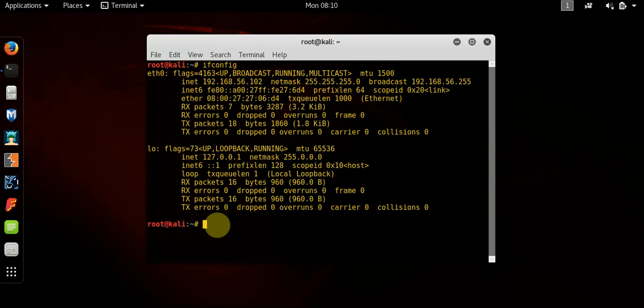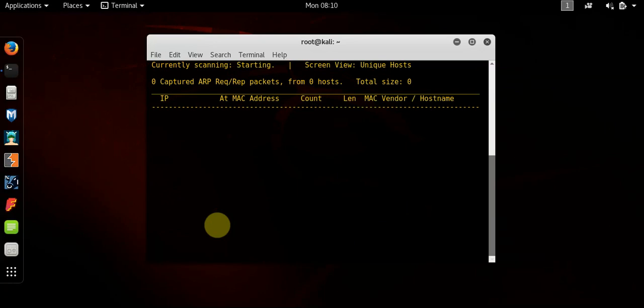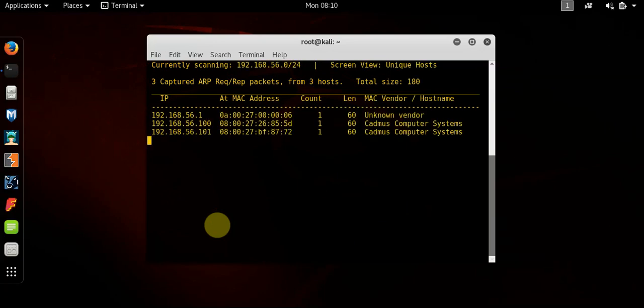a netdiscover. Tack R for the range, 192.168.56.0/24, and this is essentially going to run an ARP scan, which is address resolution protocol, which resolves MAC addresses to IP addresses, and it's kind of useful for doing host discovery on the local network. So as you can see here, we've got 192.168.56.101. That's going to be your target address, and we'll control C that.